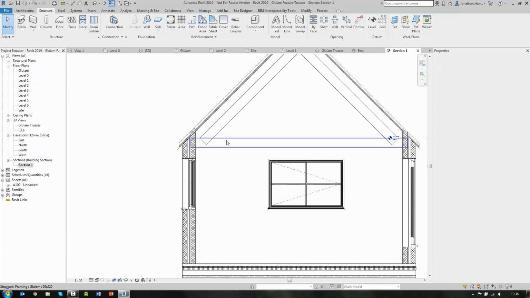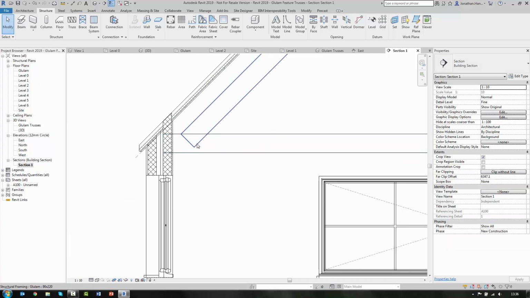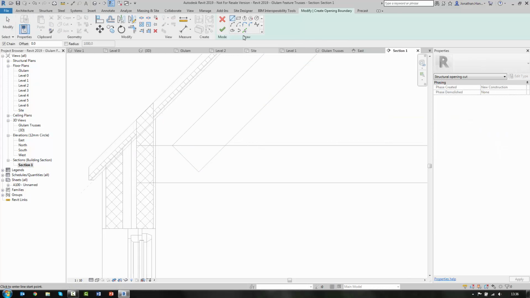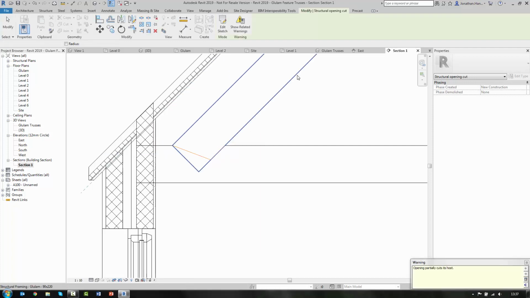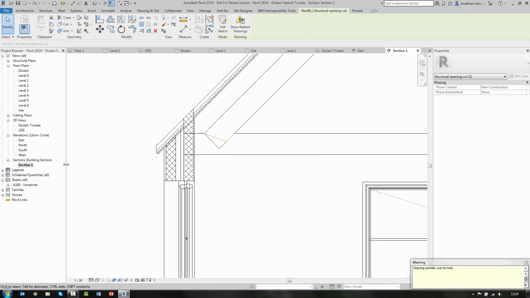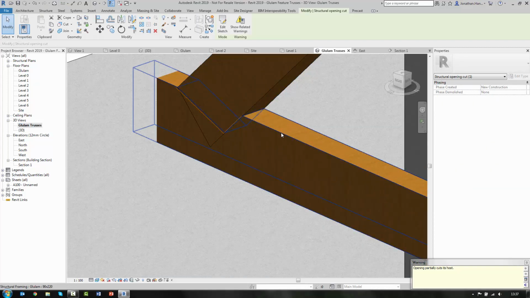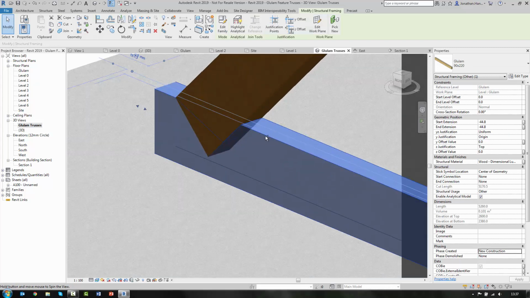And then, as I said, I want to notch this rafter in, so I can go to the opening cut by face, and then I can actually draw the shape of the cut. So let's say I want something like that, and I can click it, and you'll see that as we look at that in 3D, it will have placed a notch in the bottom chord.